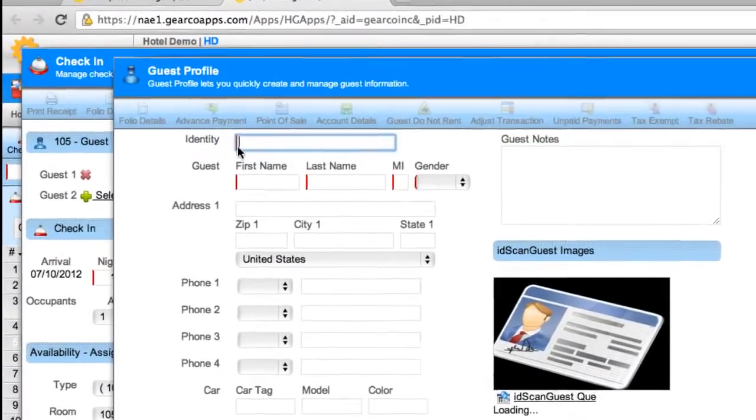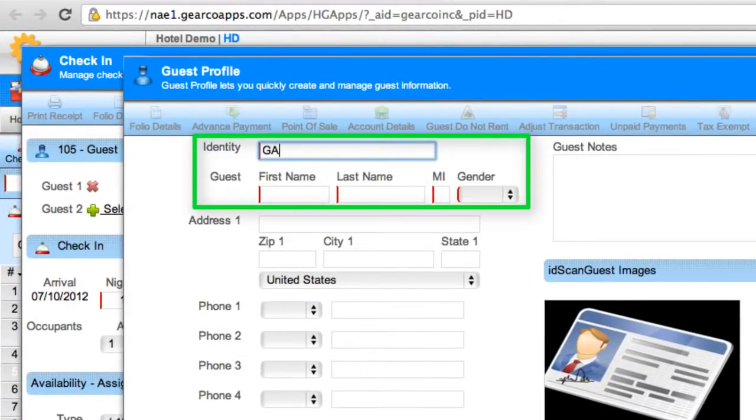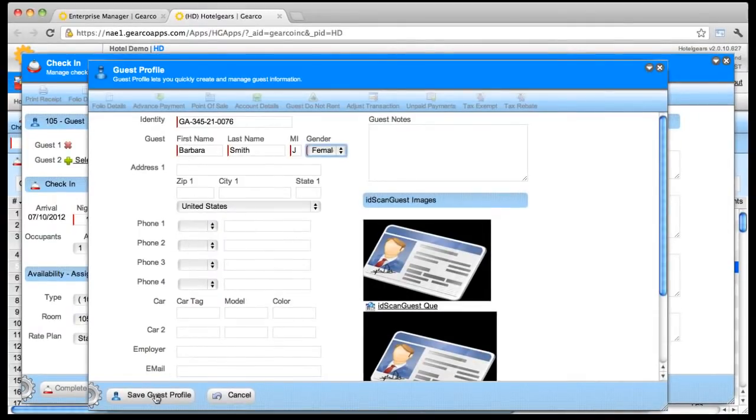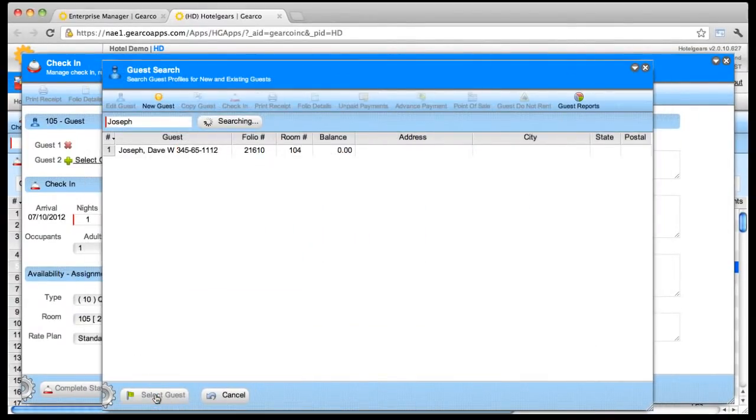In the guest profile, there are 3 items that must be completed: identity, such as a driver's license number, first, middle, and last name, and gender. Then click the Save Guest Profile button on the action bar. This returns you to the guest search screen.